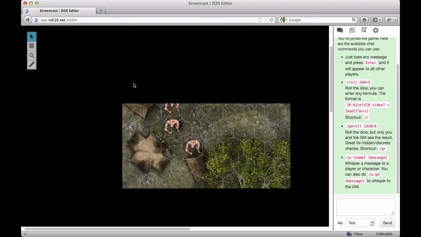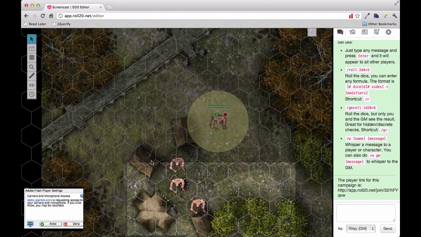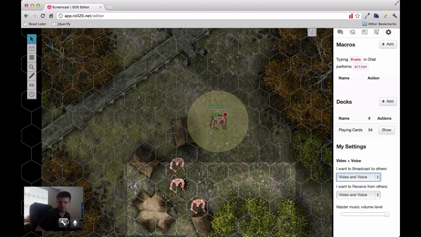If you are wondering where the video chat feature is, it will automatically start up whenever a player joins your game. You'll need to click the Allow button to broadcast. You can also mouse over the window to access settings and change your camera or microphone.